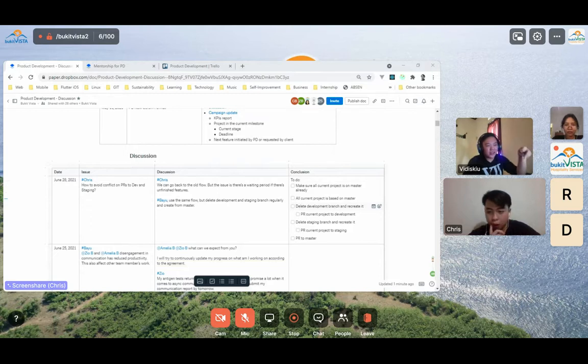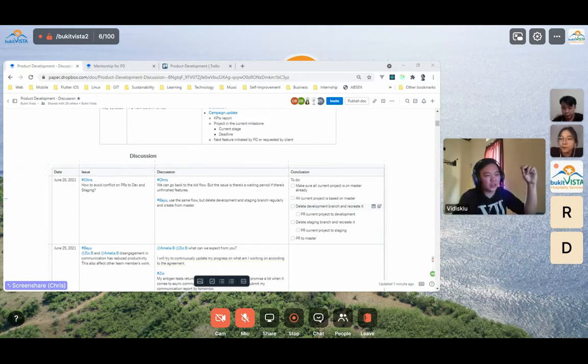Actually, I'm a bit interested. I think you have a lot of experience in this. Usually, what is the flow for pushing to master? For my case, I push the feature branch that is already correct to staging, and then from staging to master. What is your process usually?